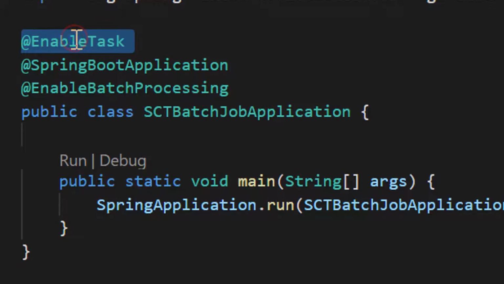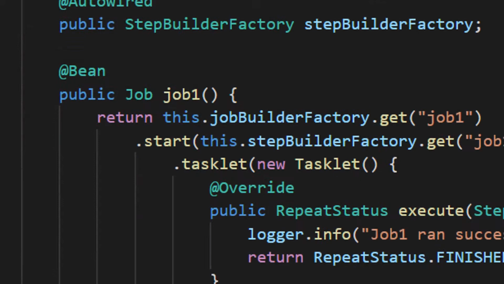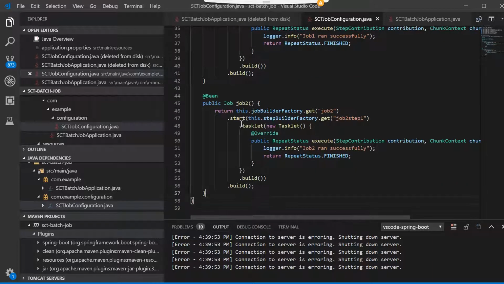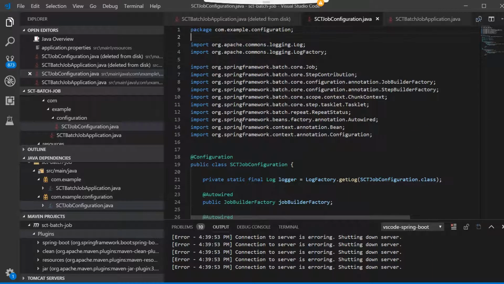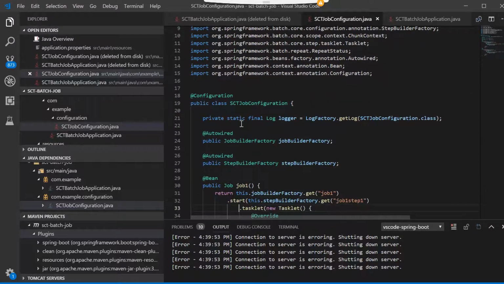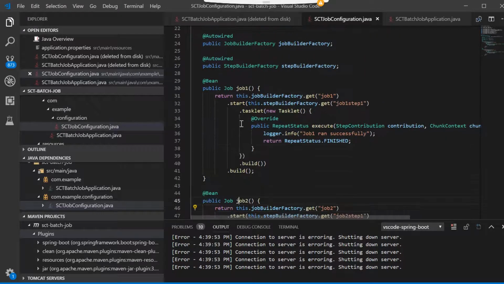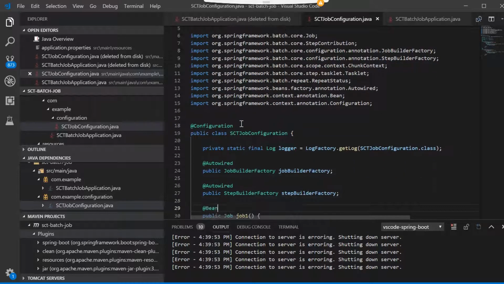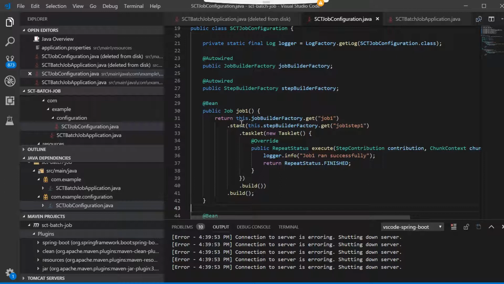Just put this annotation on your main application. In configuration it will be the same jobs we created in our Spring Batch application. You can create those jobs, and it is going to execute them automatically. There's no command line runner required. It's not mandatory, but if you want to customize your job execution in a particular sequence, then definitely you would need the command line runner to run the jobs in that sequence. Otherwise it will automatically run all those jobs for you.